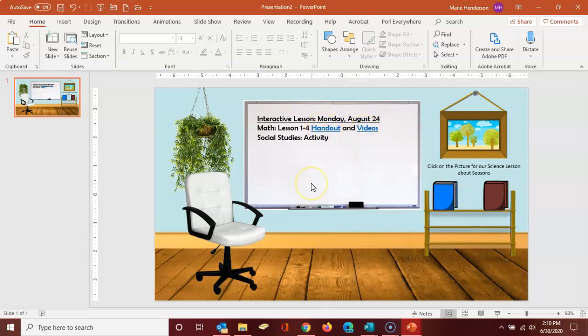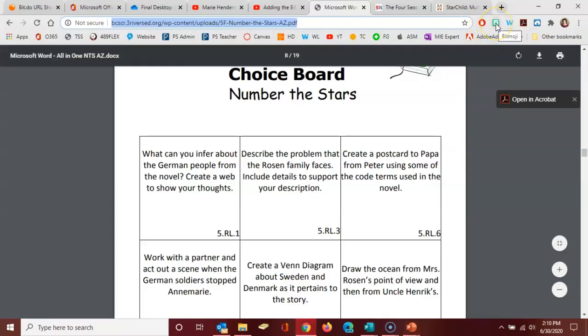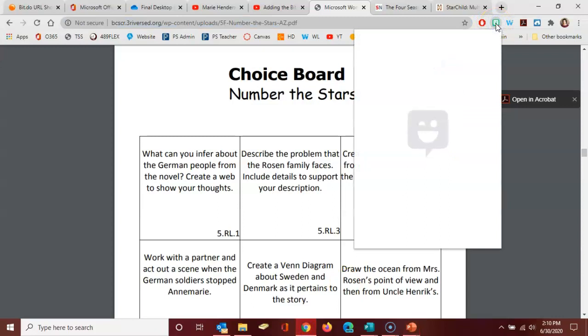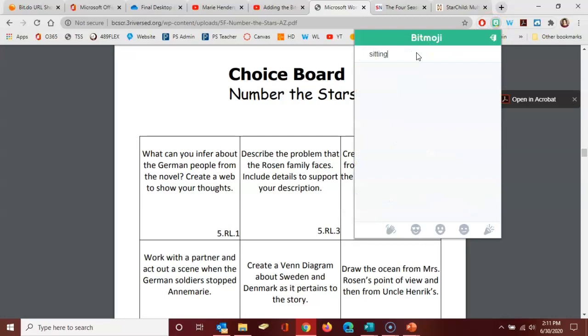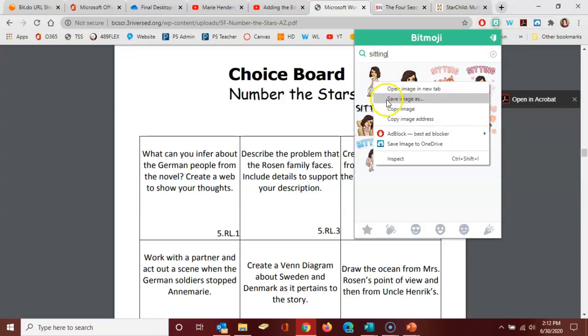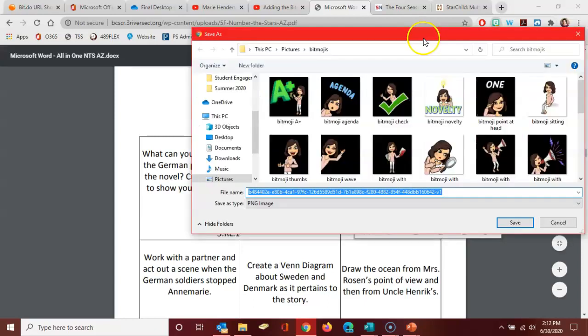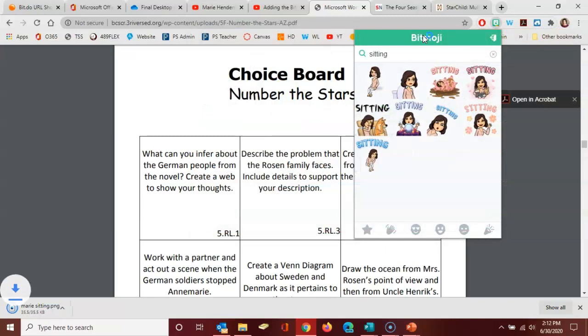And last but not least, to personalize my Bitmoji interactive classroom, I'm going to go ahead and add my Bitmoji. So if I go back over here to my browser, and here in my extension toolbar, click the Bitmoji extension, and here in the search bar, I'm going to type sitting so that I get myself sitting here and can use that with the chair I added. So if I right click on the Bitmoji and save image as, then my file explorer appears and Marie sitting is what I'm going to call this file. And I click to save.